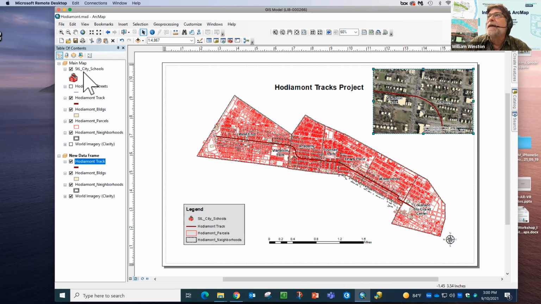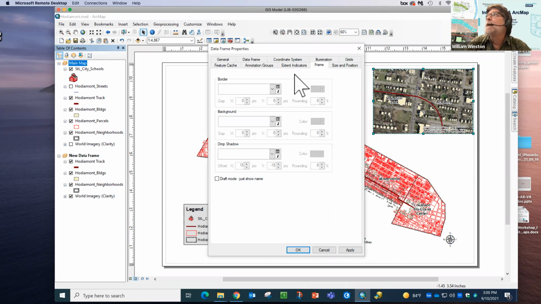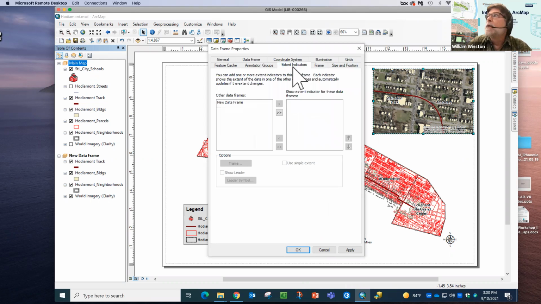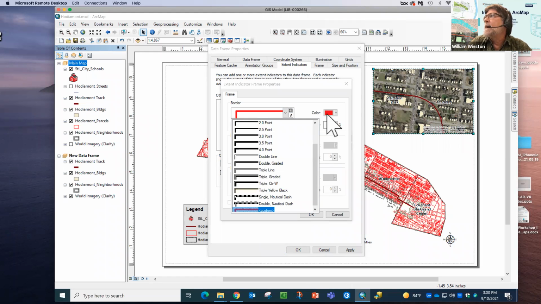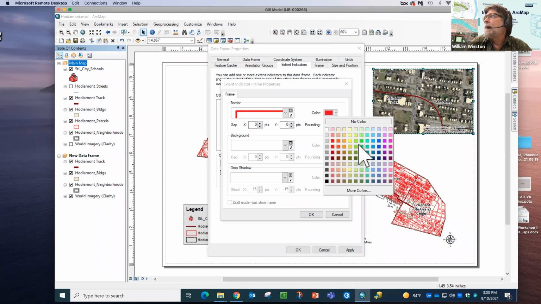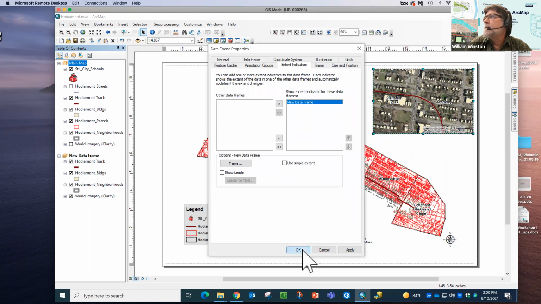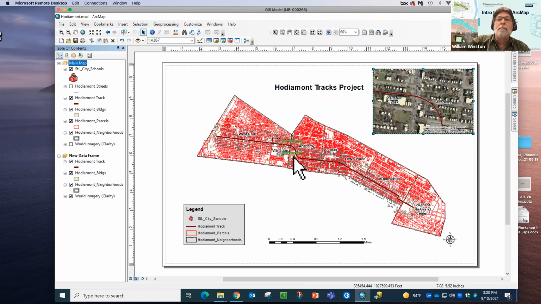And one other thing, under the main map data frame, there's something called extent indicators, which would allow you to indicate where your data frame is. And I'm just going to put a garish green line around it just so we can see it real quick. And so that shows you on the main map where the data frame is located. So you can actually get fairly sophisticated with your layouts. It's just a matter of understanding how to work with this tool.